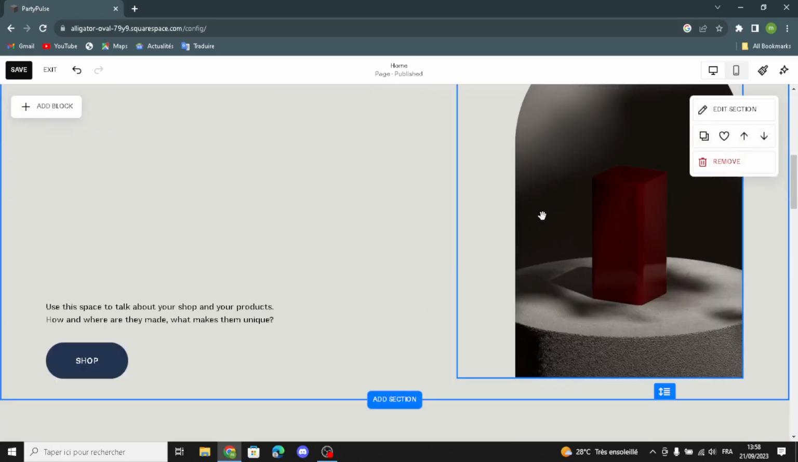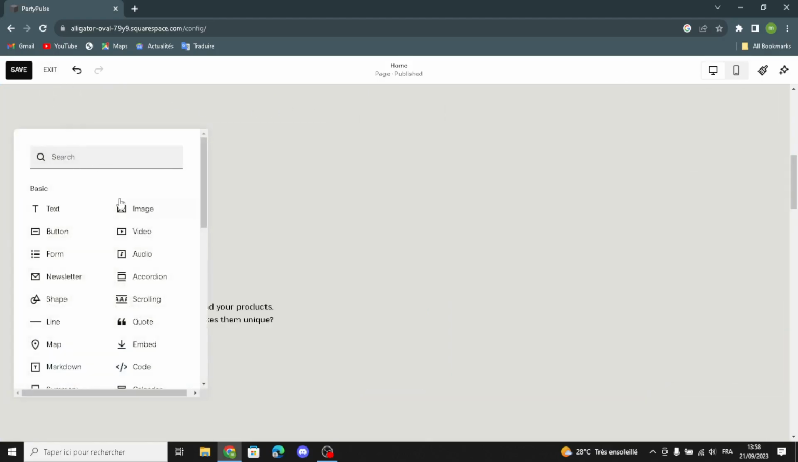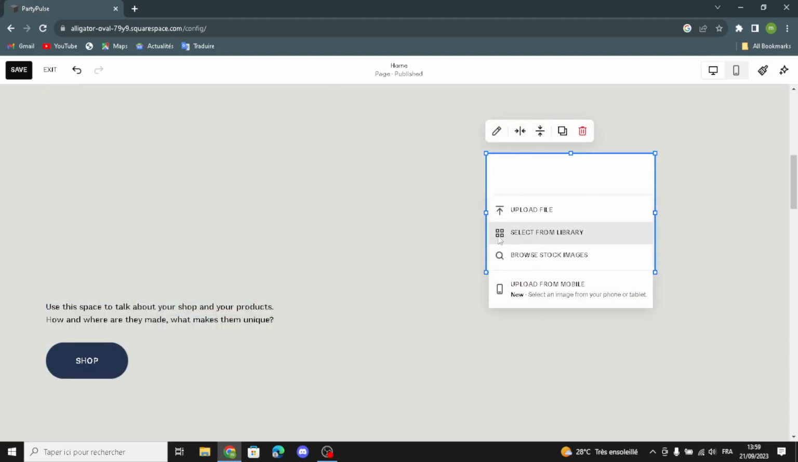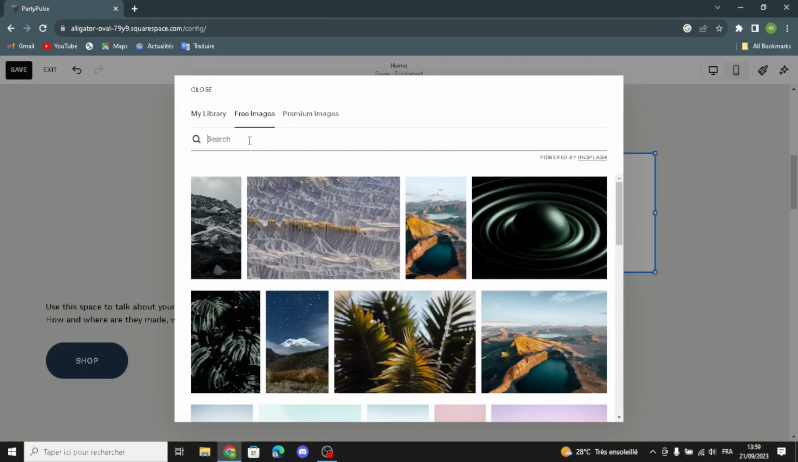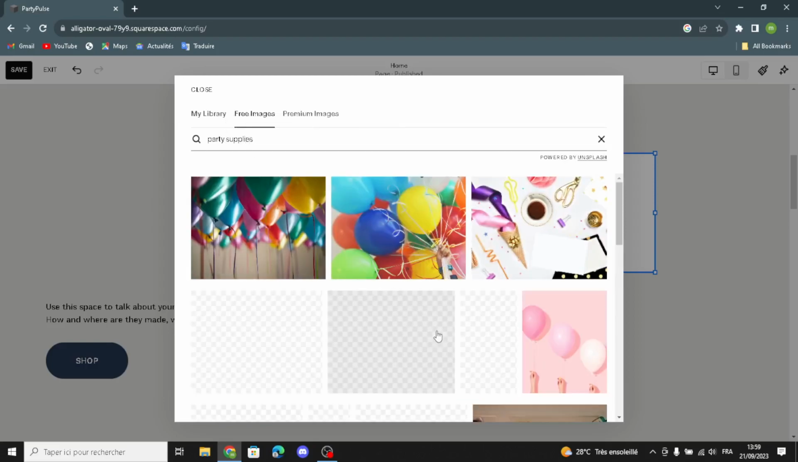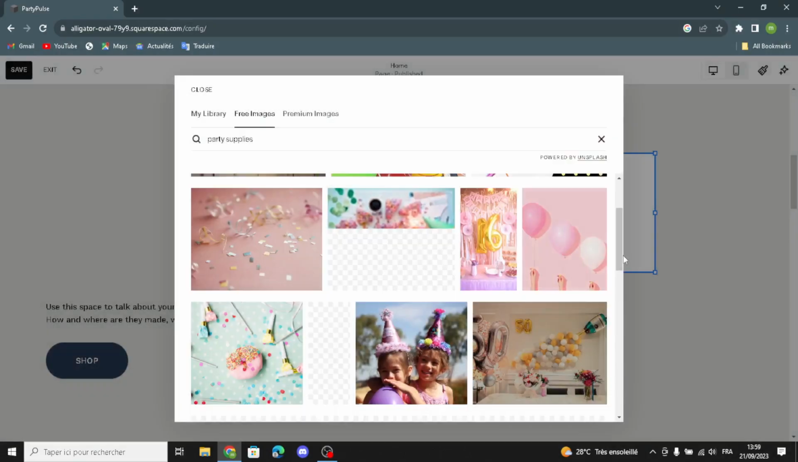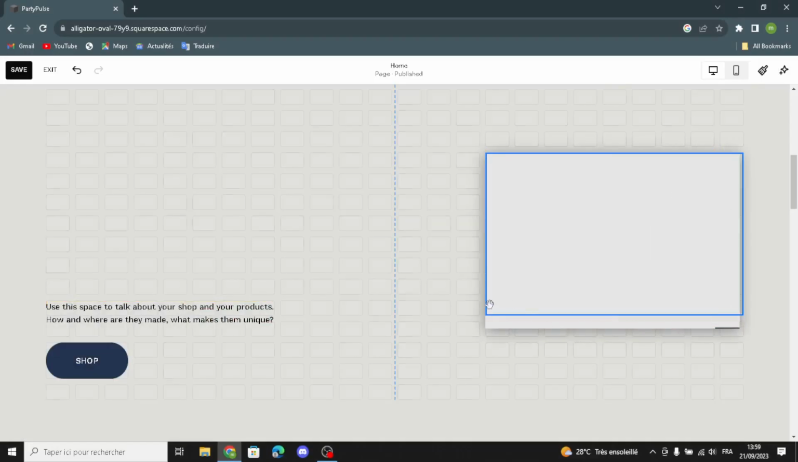So first, let's delete this. Let's remove this image. You can add image from here. So let's put it here first, and click on it. You can select it from your library or from free image. So for example, here you can search party supplies like this. For example, I'm gonna choose this. You can choose whatever you want. This is just for example, so you can drag it and make it larger.